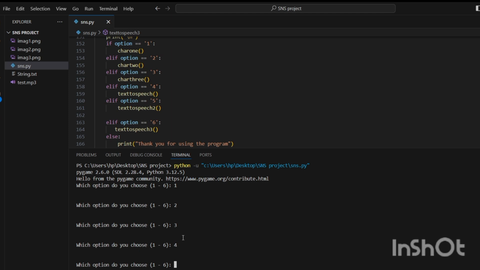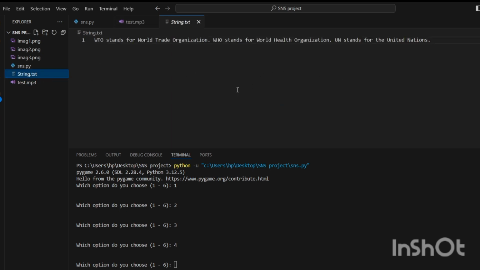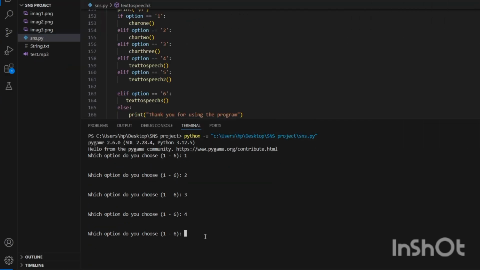Now we heard the audio form of the text in the first image. As we enter 4 here, a .mp3 file, that is the test.mp3 file, is created, which is the audio form of the first image, and we can see the audio jack on our screen. Along with it, a .txt file, that is the string.txt file, is created, which shows us the text in the first image. After seeing the text in this image, we can verify that it is the same as the audio we heard. Now we will try this for the second image.